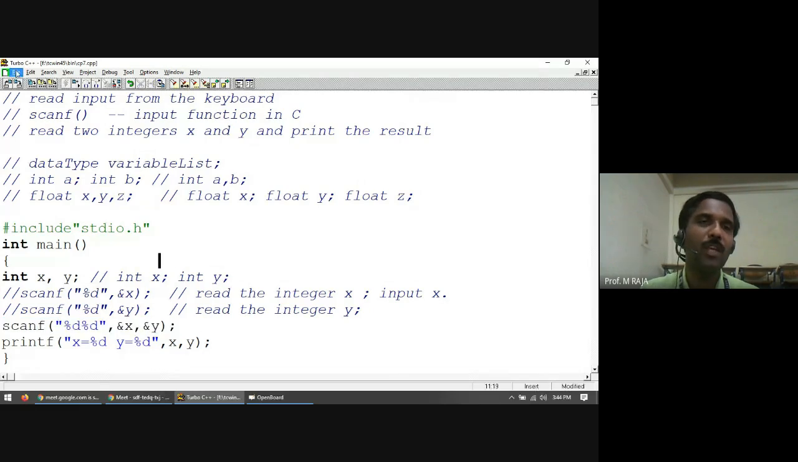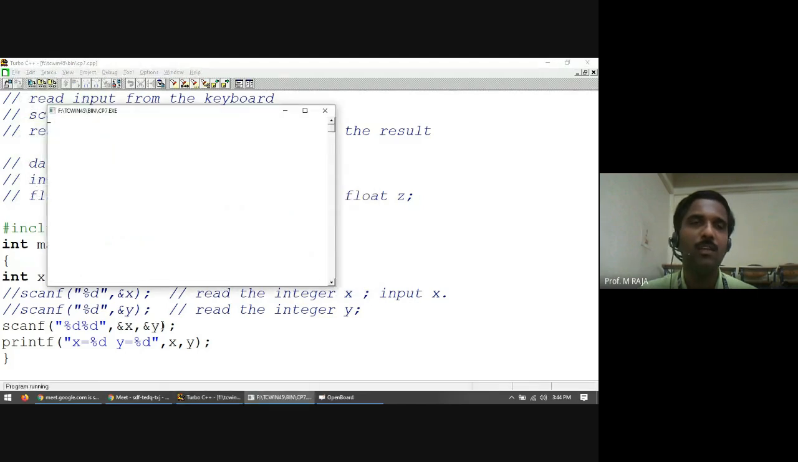So I save the program and run the code, Control F9. If I input 100, then 200, it seems x is 100, y is 200. So two variables are obtained through the keyboard. Say 100 and 200 are integer constants which are stored in the variables x and y, and the values of the variables are printed. Clear?